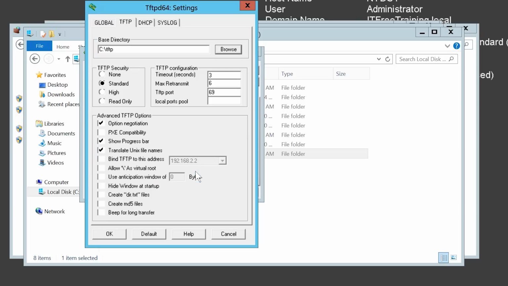On this tab, I will configure the base directory to the directory that I just created. The other option that I will configure is PXE compatibility. This changes a few settings for better PXE compatibility. However, in a lot of cases, network booting will work fine without this option. If you do experience problems, make sure this setting is configured, as this may fix the problem.